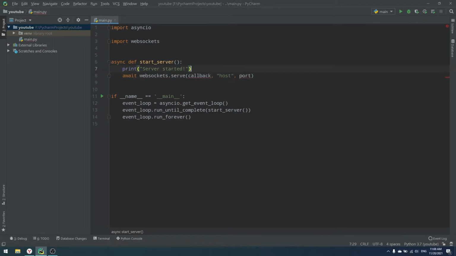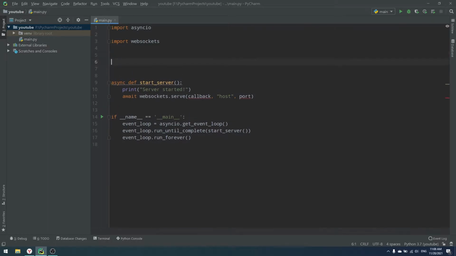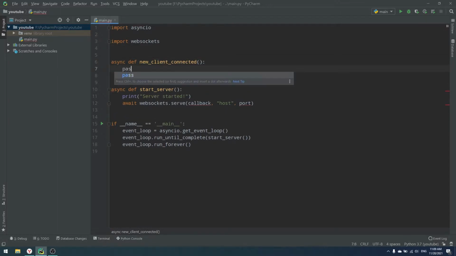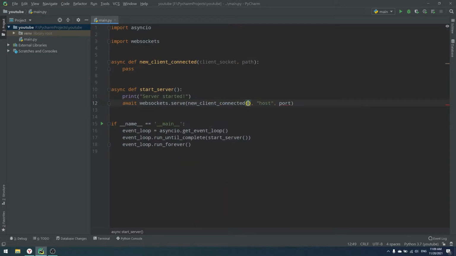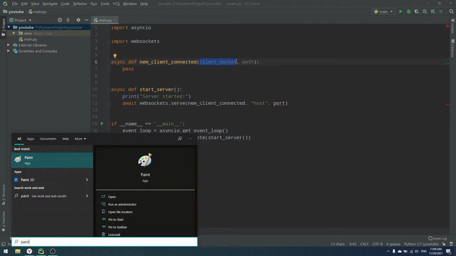In our case, our callback will be an asynchronous function, async def new client connected, and that asynchronous function should accept two arguments. First of all, client socket and path. I'll explain everything right now, but the whole idea of the callback function is that whenever a new client connects, we will call that new client connected function. And client socket is the socket that we'll use to talk to our client.